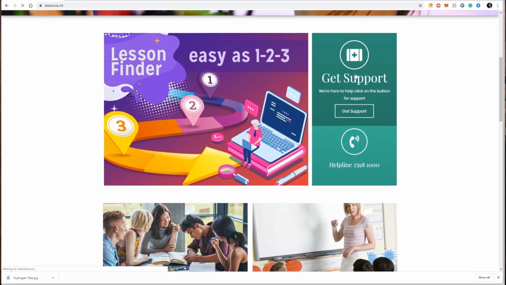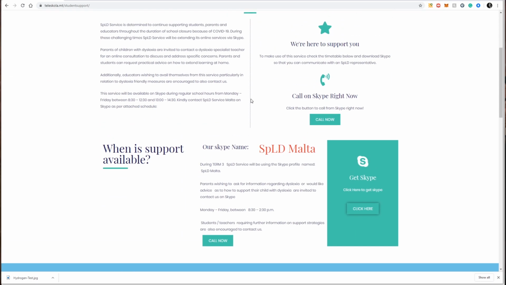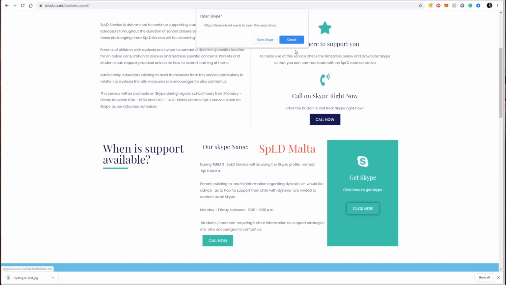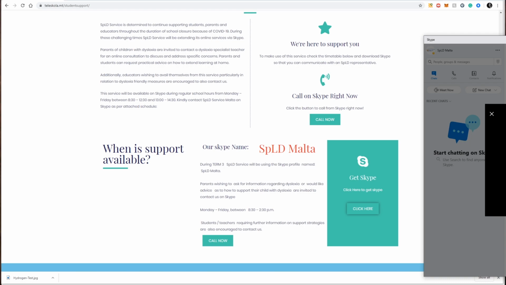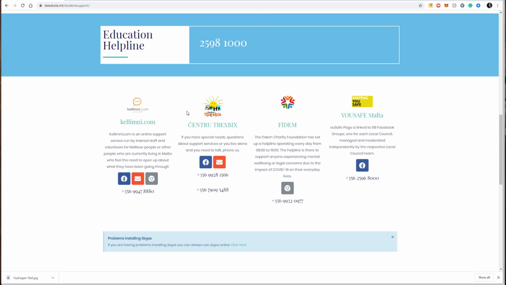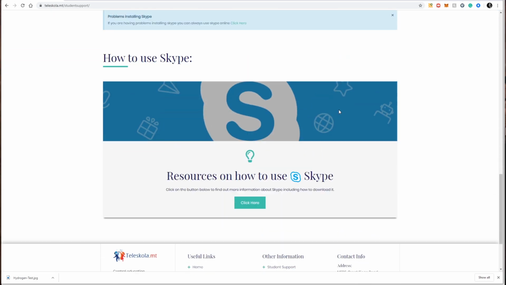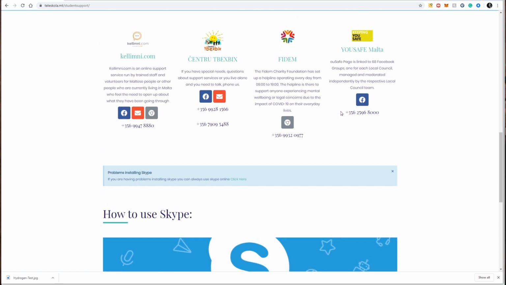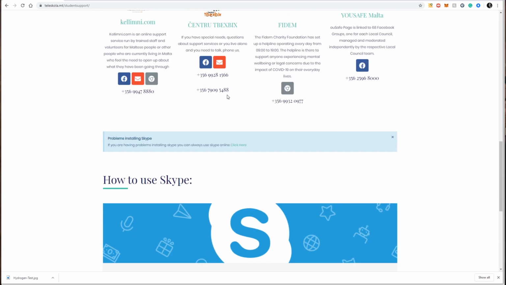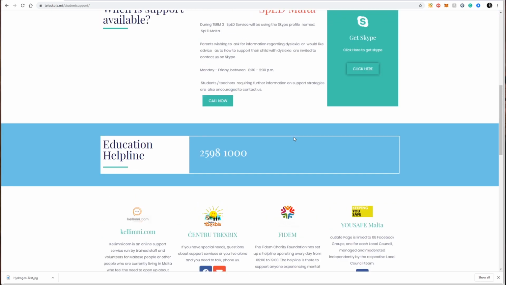So if you click on get support, there is a whole section about how to get support from the SPLD department. For example, it's one-click calls, as easy as possible. It will open Skype for you if you have it downloaded. These are other links that offer support, which are NGOs in Malta, and how to use Skype. It is very important to know that everywhere an application is mentioned in Teleskola, on the same page there is how to use that application, how to download it, and so forth.